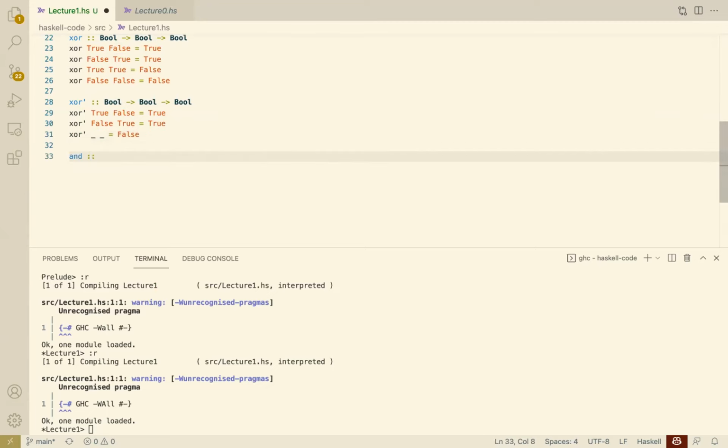So let's look at more examples like that. I'm going to define this AND function. How I would define the AND function could be like this. If I know that the first argument is false, I don't need to check what the second argument is. But if the first is true, I do need to check the second argument. If the second argument is false, then the answer is false. If the second argument is true, the answer is true.